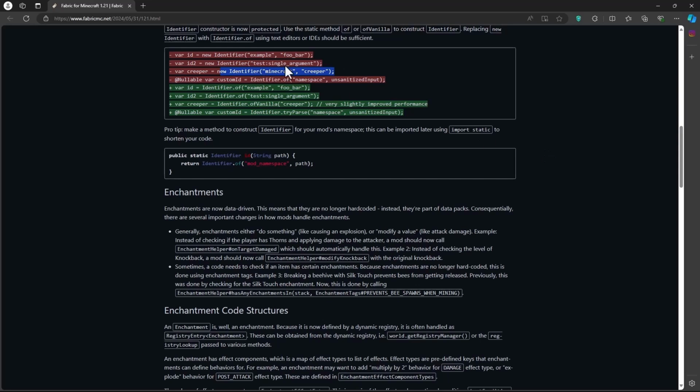And when you understand this, it's over. The bigger change from Minecraft came from enchantments. They are saying enchantments are now data driven. Stop right there. What does it mean for something to be data driven?